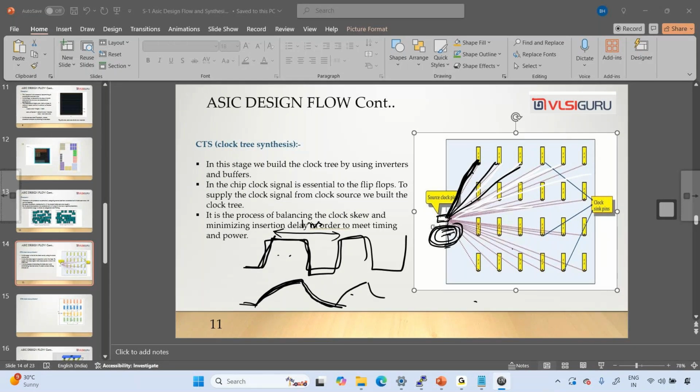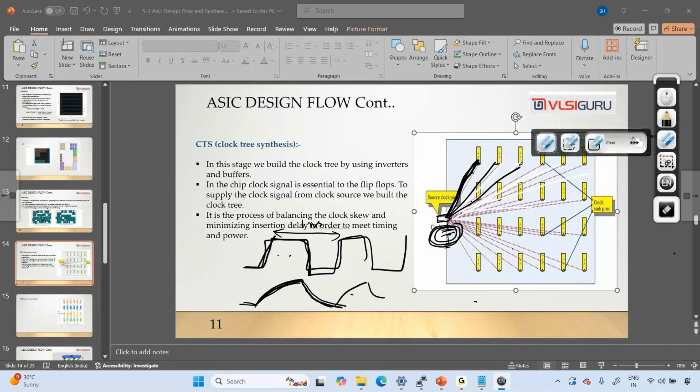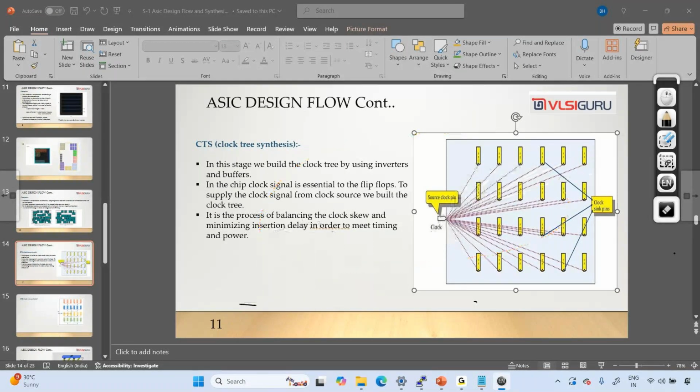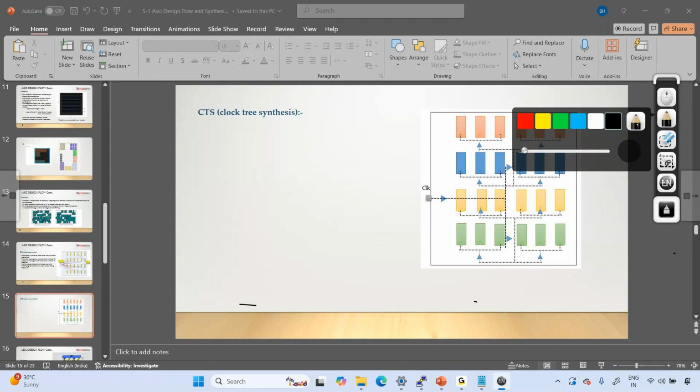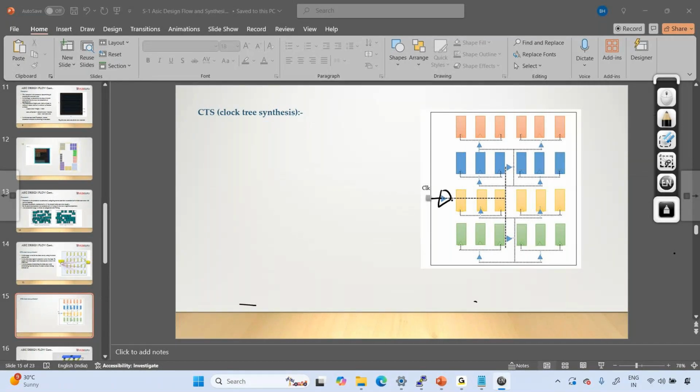We will go with clock tree synthesis. We will build a clock tree like this. First, this clock port is connecting to only one buffer. Now this buffer is connecting to only these two buffers. And again, this buffer is connecting to other buffers like this. And this buffer is connecting to flip-flops. So now we start building the tree-like structure.